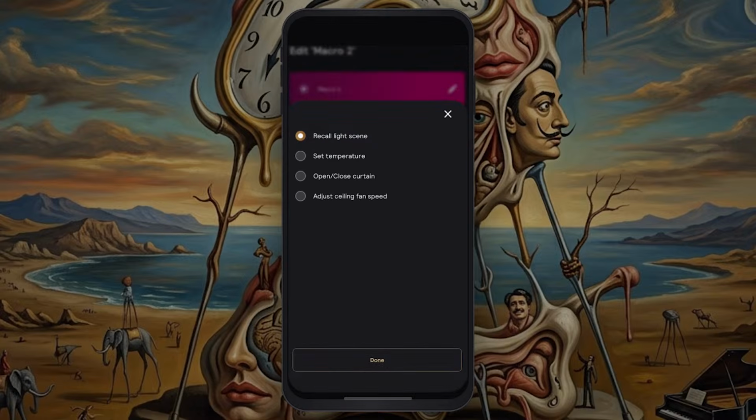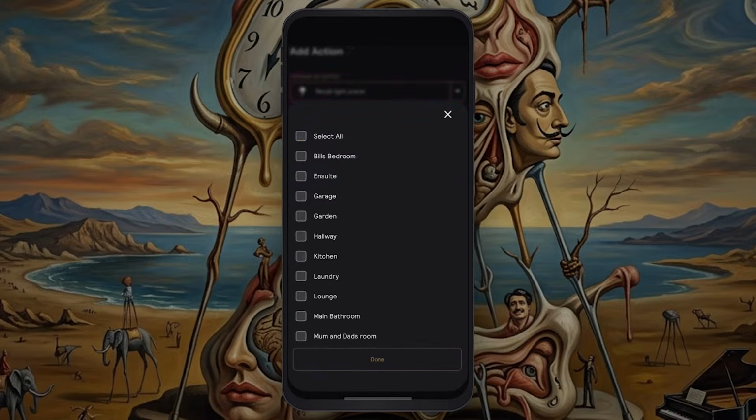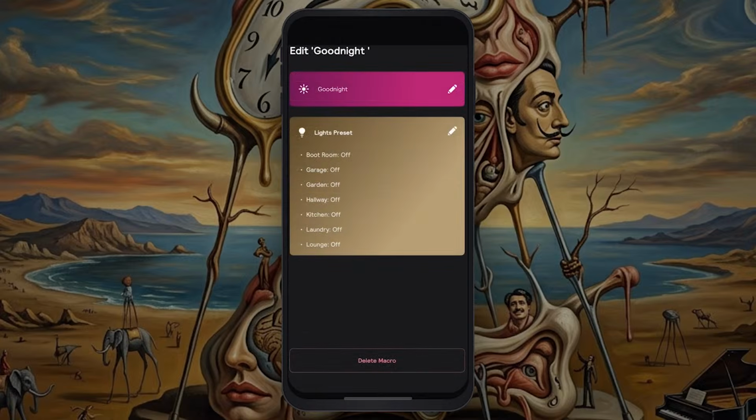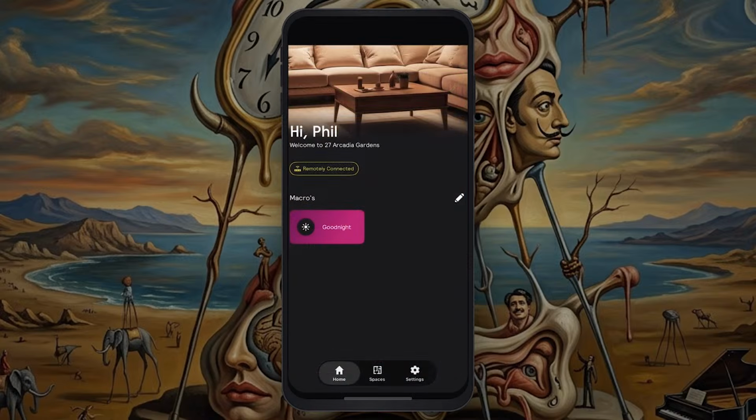If I do recall lighting scene, then I can select which areas are going to be involved in that macro. And I set the scenes for each of those areas. I say save. There is the list of the behaviors for that macro. And there it exists. So it's now on my page and I can build macros up there.